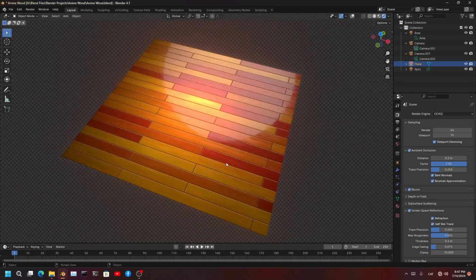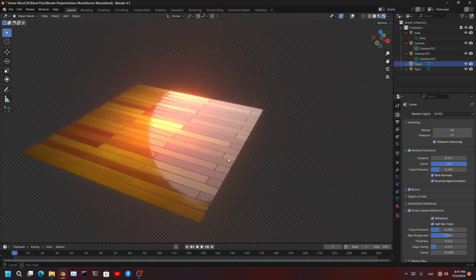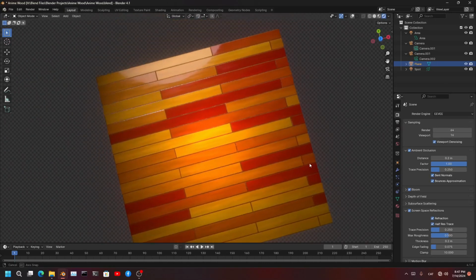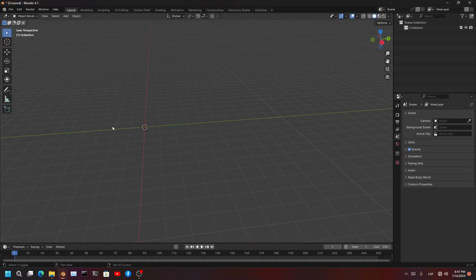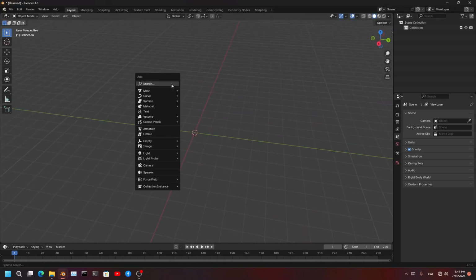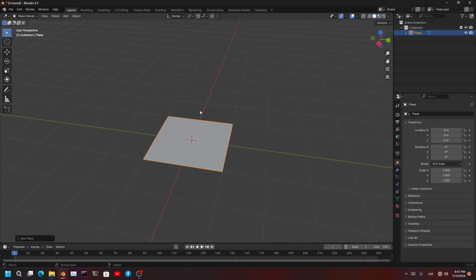This is the final result of this project. As you can see, it's amazing, I like it, and let's do it together guys. I'm going to select everything by hitting A and then X, and delete it. And now I'm going to add Shift A mesh plane. This plane is going to act like the placeholder for the shader, and I'm going to name it wooden floor, just in case.